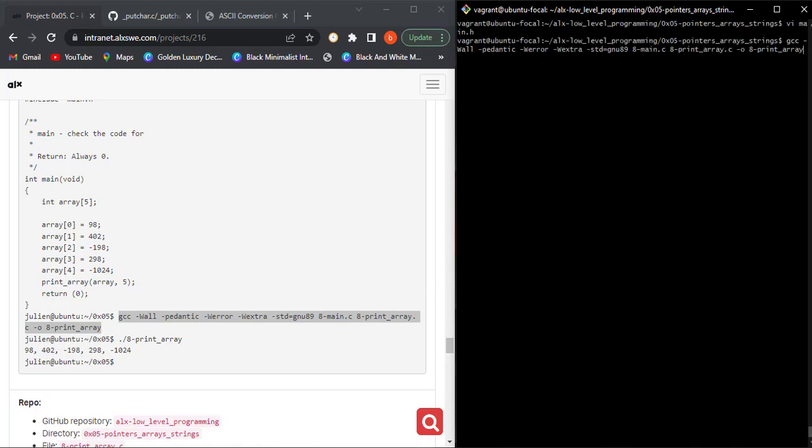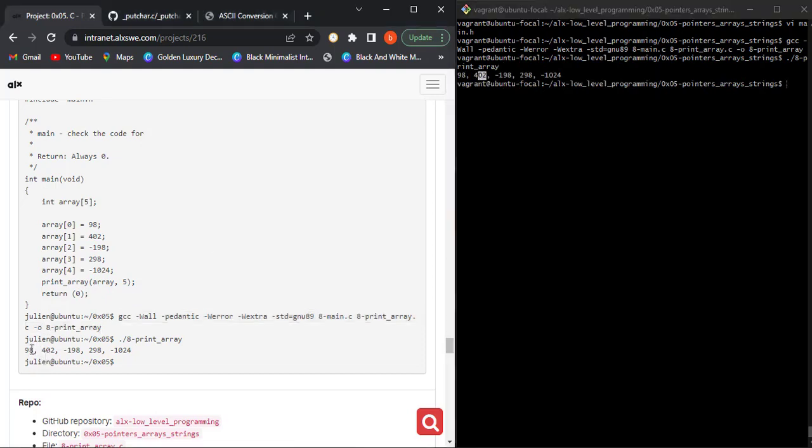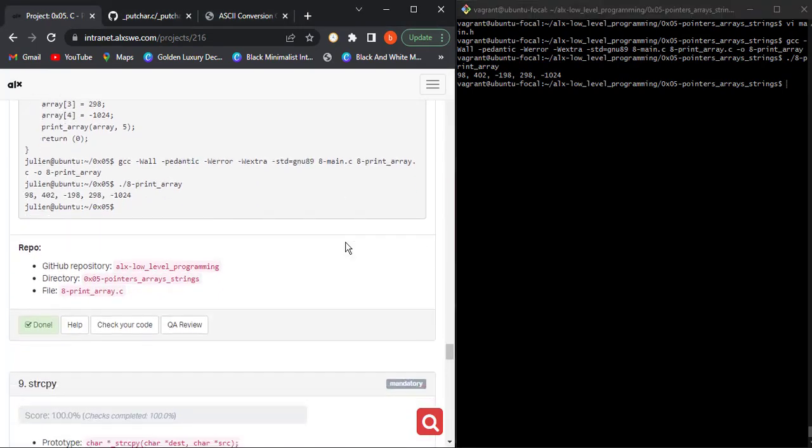Let's compile the program again. So you can see now it worked, right? So now let's run the file. Yes, so you can see we got 98, 402, minus 198, 298, 1024. Can you see? 98, 402, 198. We got exactly the same thing. So this is just what this is asking. Just print the elements of the array. Just that n should be the number of elements you should print. Okay? So don't forget to add, commit, and push to your GitHub, then run your checks.